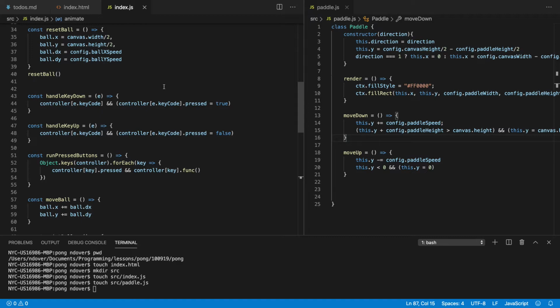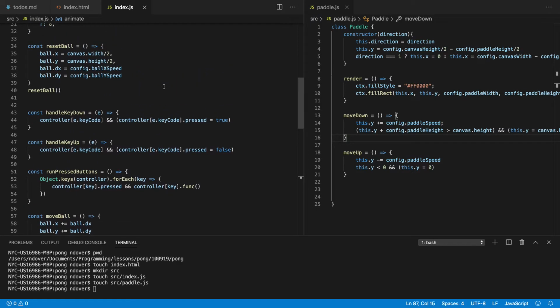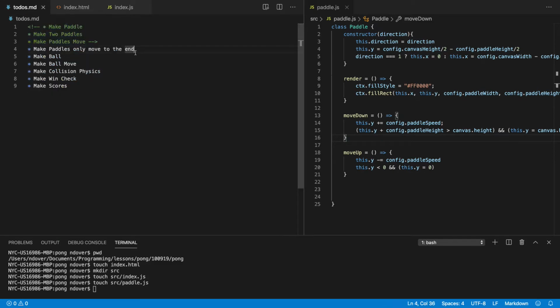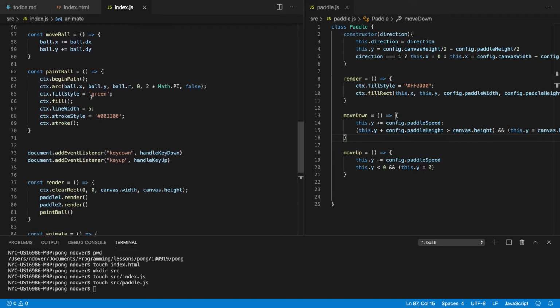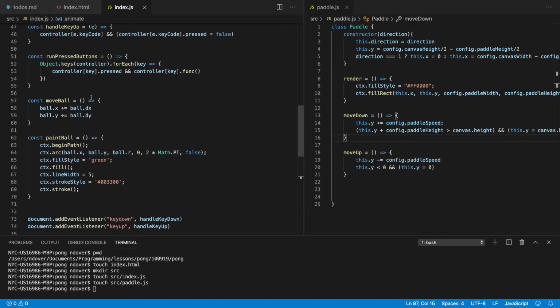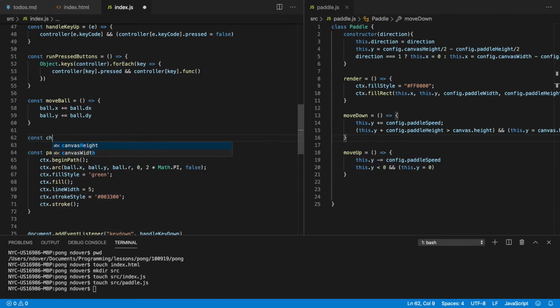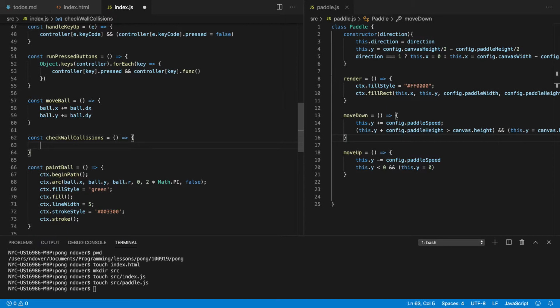Yeah? Cool. Okay. Now we have a ball, and we make the ball move, but we haven't made collision physics. The first part of Pong that makes it interesting is that every now and then it bounces off the wall, right? And then it goes in the other direction. So I'm going to create const checkWallCollisions equals a function.